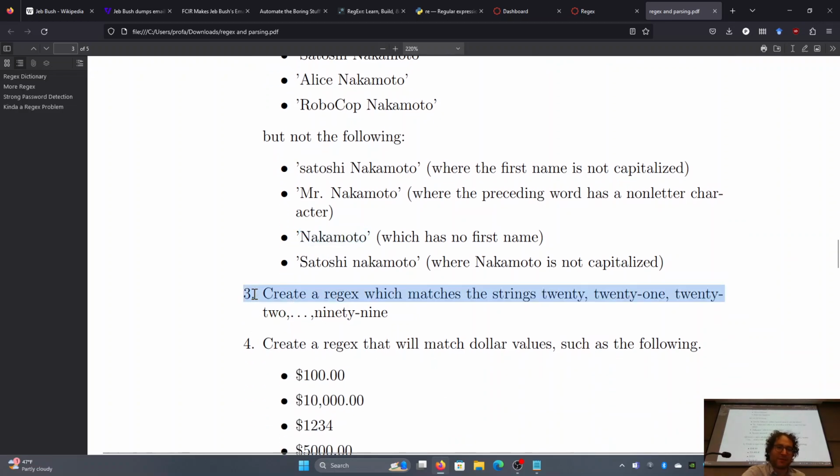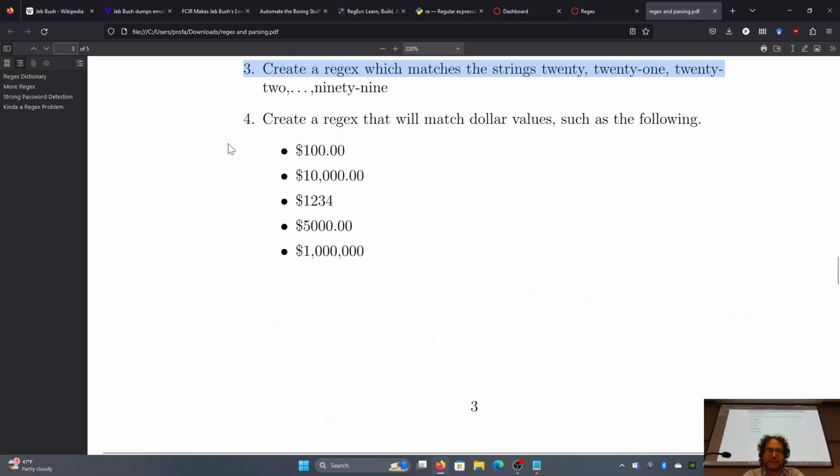This number 3 is probably the biggest pain, which is create a regular expression that matches the strings 20, 21, 22, 23, 24. And then create a regular expression that will match dollar values, such as the following. So 100, 10,000, 1, 2, 3, 4. And obviously I don't want you to... So first off, when I say that will match these, I don't mean like overmatch. You want to get as specific as possible with these.